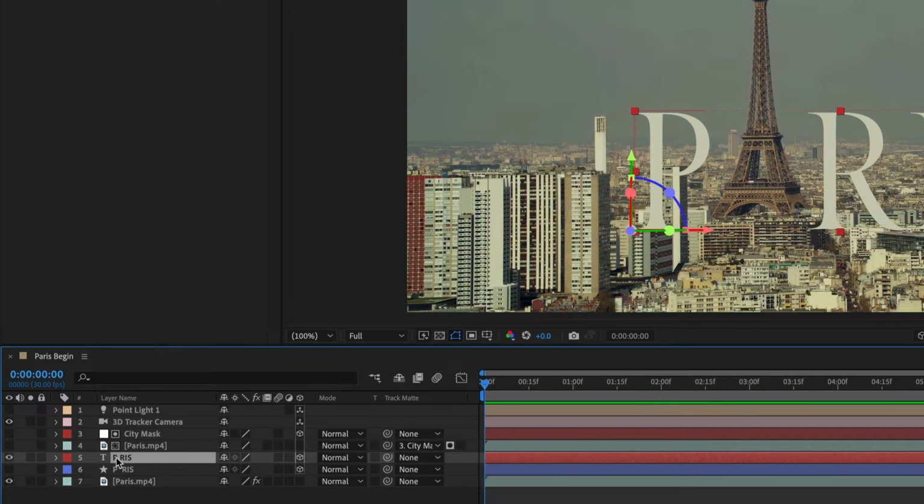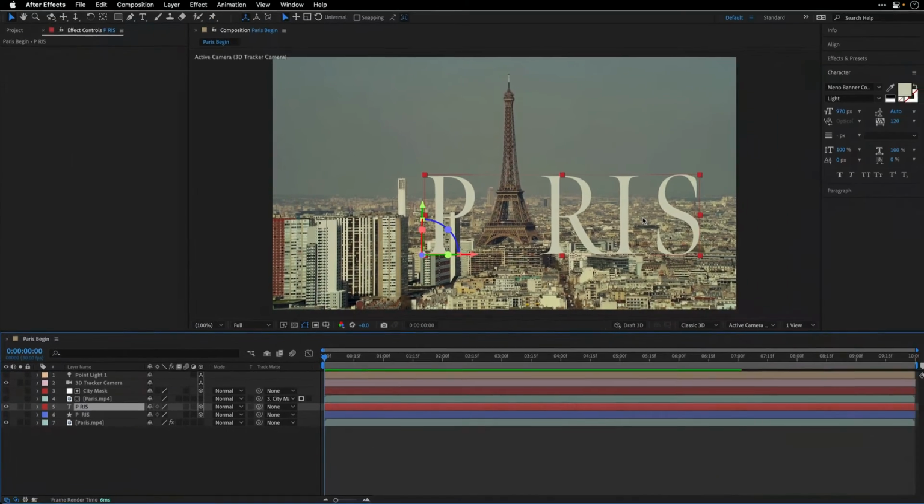And the reason is because I've changed here the kerning between the letters, and I want to maintain the same thing over there and also preserve the full capability of an editable text, which is text that you can edit.